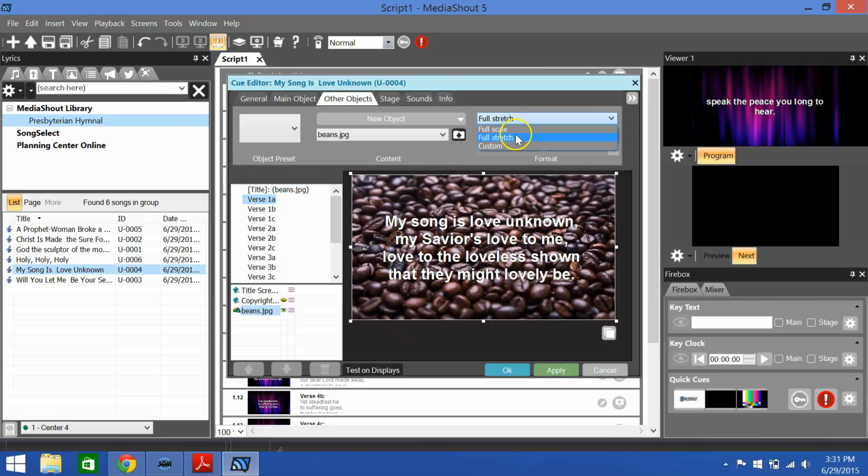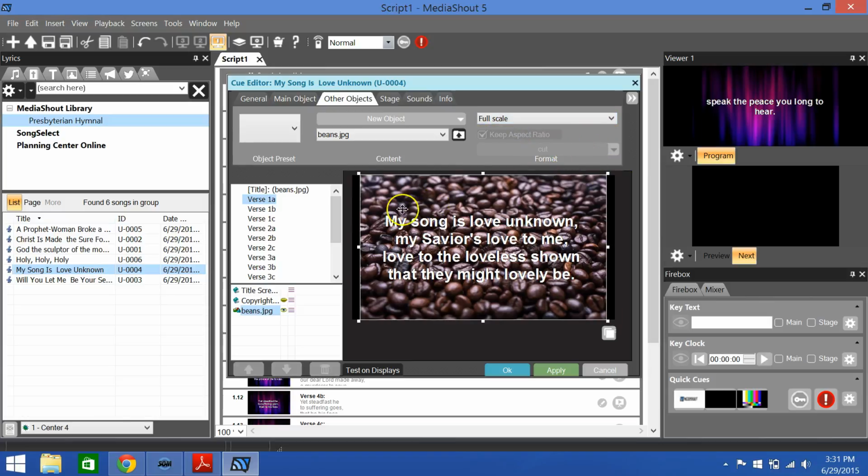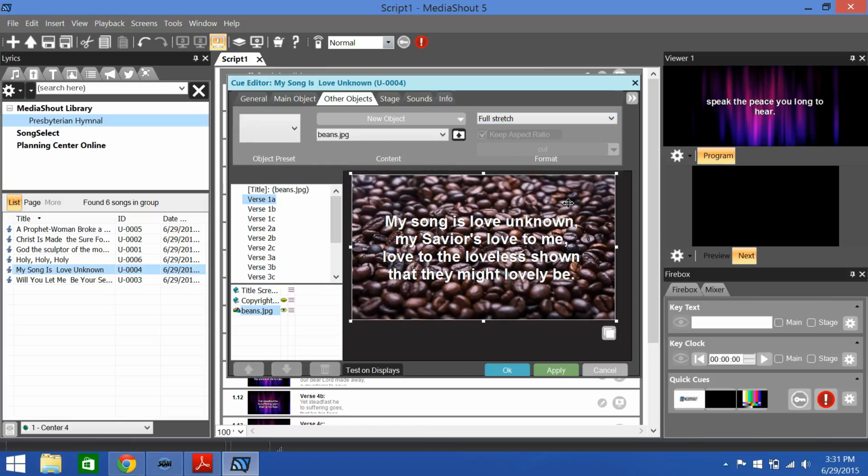Here you can adjust what the image looks like. Full scale is actually going to be the actual size and aspect of the picture. So you see these little black bars on the sides. Those aren't very good. I dislike having that. To get rid of those, it's going to stretch the picture across the screen. And the main thing is you just don't want it to look distorted. So try not to do that.